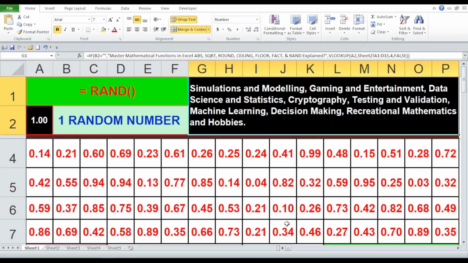Simulations and modeling. Create realistic scenarios and analyze potential outcomes. Gaming and entertainment. Generate random events, character attributes, or game outcomes. Data science and statistics. Sample data, test hypotheses, and simulate real-world phenomena. Cryptography. Generate random keys and encryption algorithms.